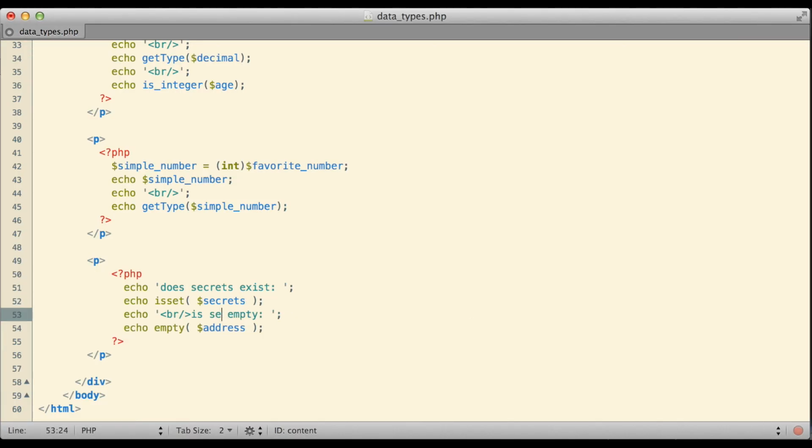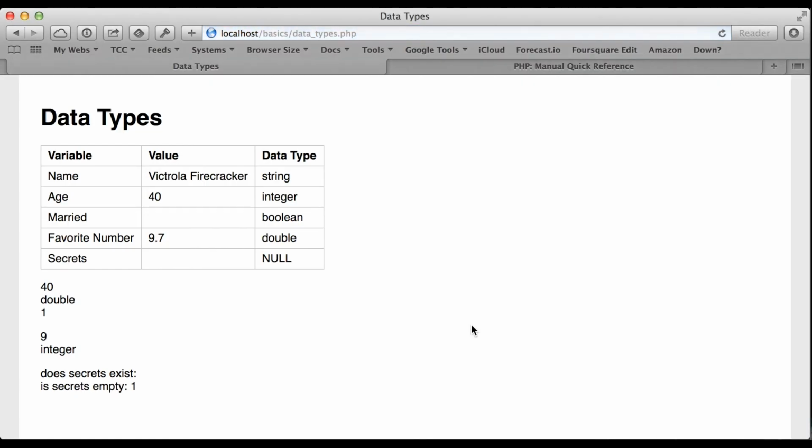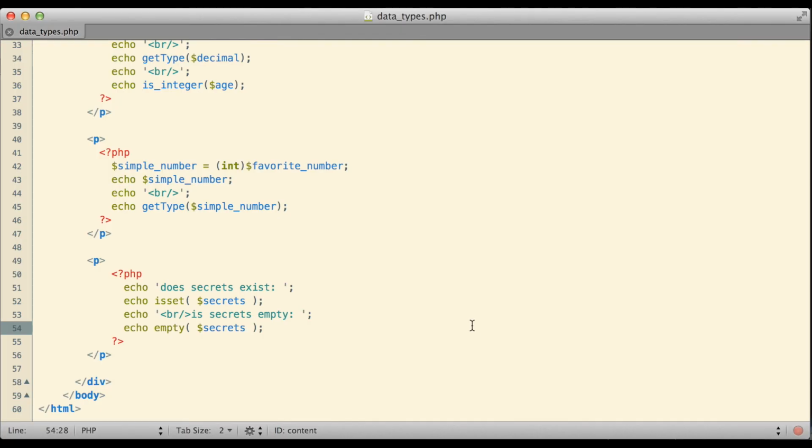Very similar to that, if I ask if secrets is empty, it comes back and tells me true. Secrets is empty. But in a technical sense, it's sort of not. It's not really empty. It has something in it. It has the value of null, but null represents nothing. It all gets kind of strange in a chasing your tail sort of way, but still very handy functions, maybe with slightly different behavior for null values than you would have expected otherwise.